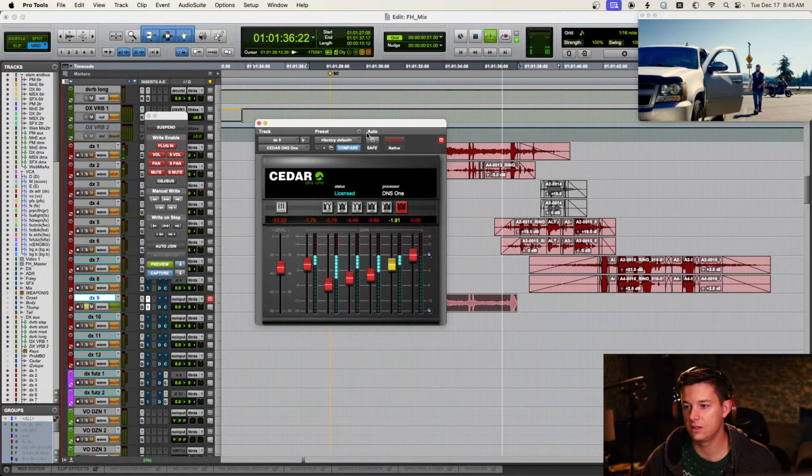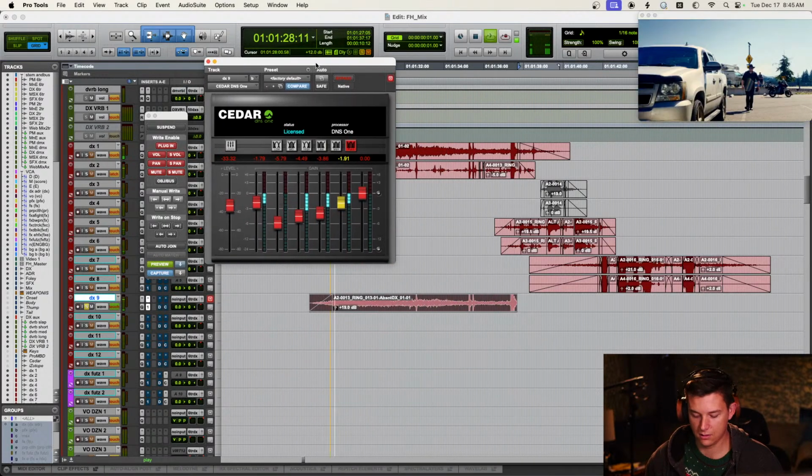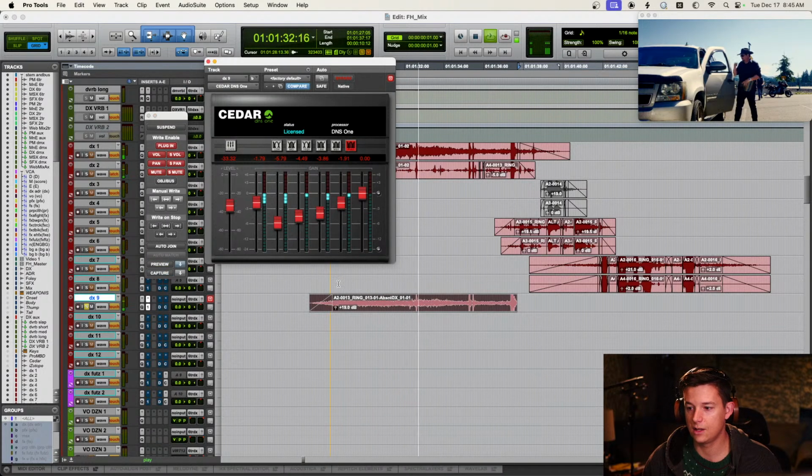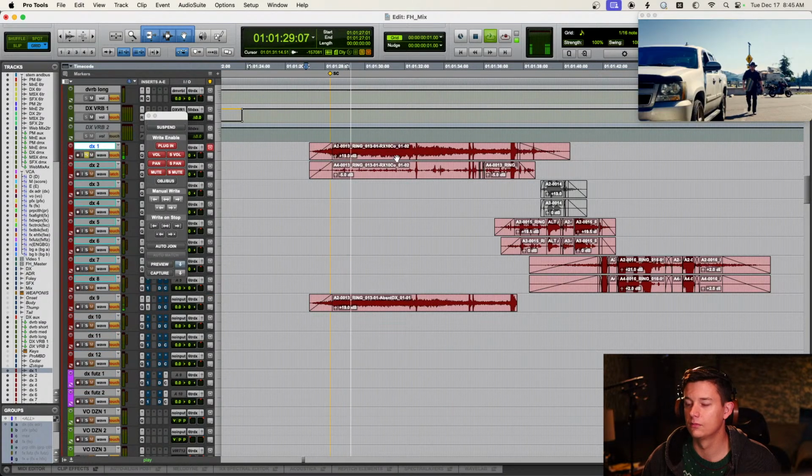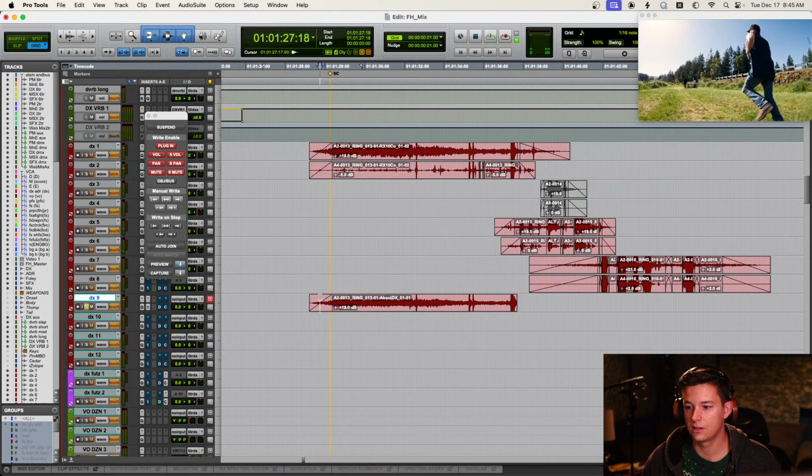I'm just looking to reduce it. I'm not looking to take it out. Right to selection, take it out of preview mode. Now we can A/B it. Okay, so here's the original. And then here's the reduced.